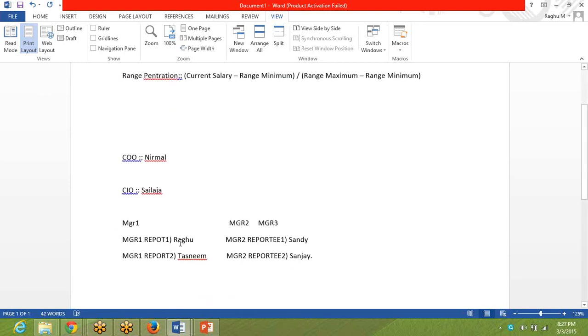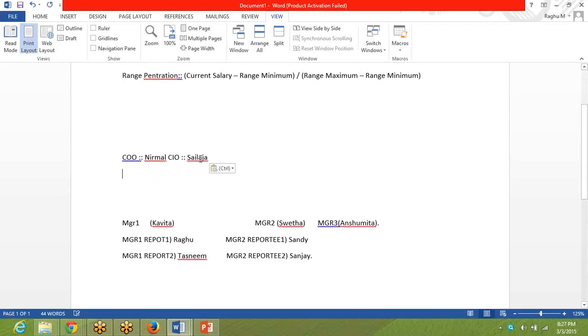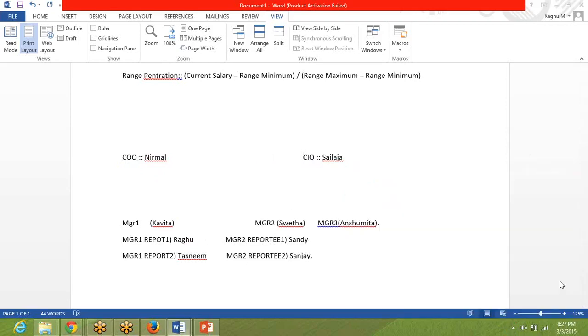So it is like this. You can see here, say manager 1 might be... you can see here. So if we are going to grant the executive review permissions, you can see in the hierarchy, both Nirmal and Shailaja are at the same level.